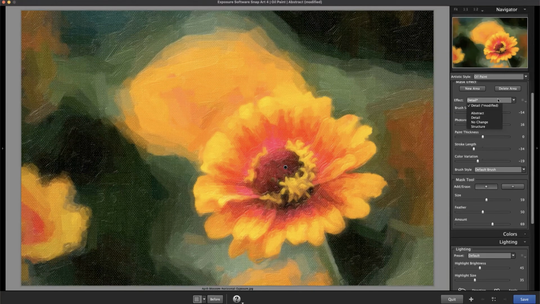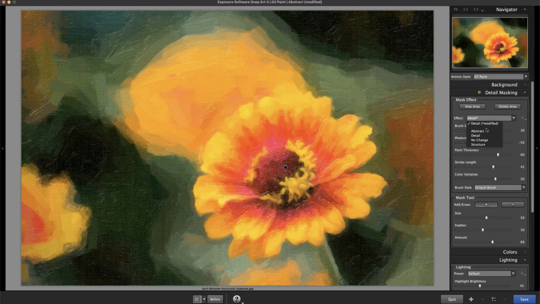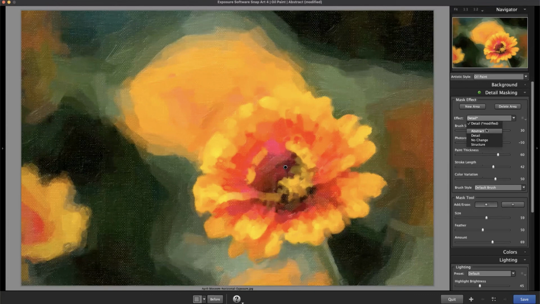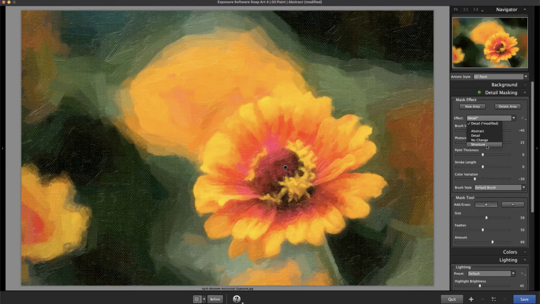So I want you to notice that we can change the effect of the look. Right now the effect of the mask is to add more detail, but we can make it so that when we put a mask on, we can actually make it more abstract, or change the structure of the paint so that it doesn't line up with the background, if you wanted it to stand out. So that's something to do there.